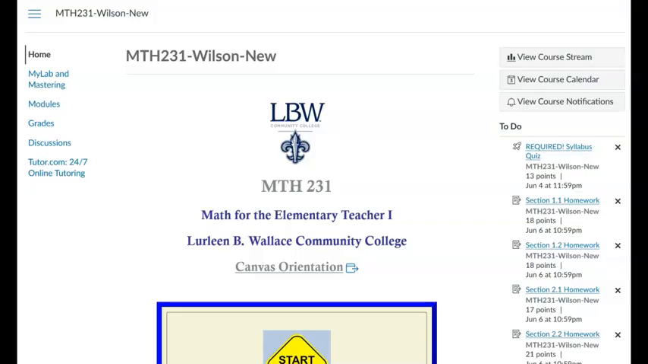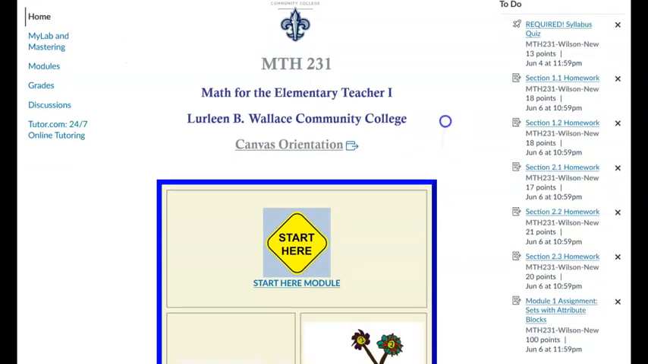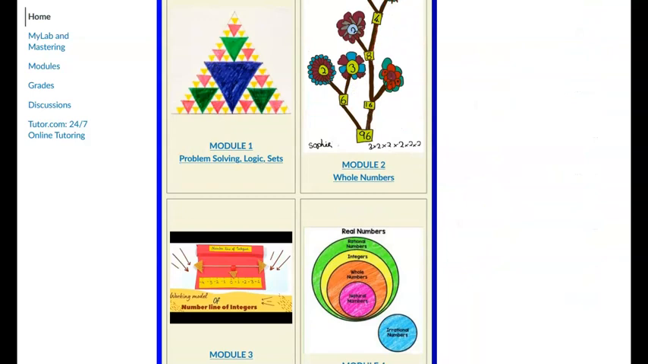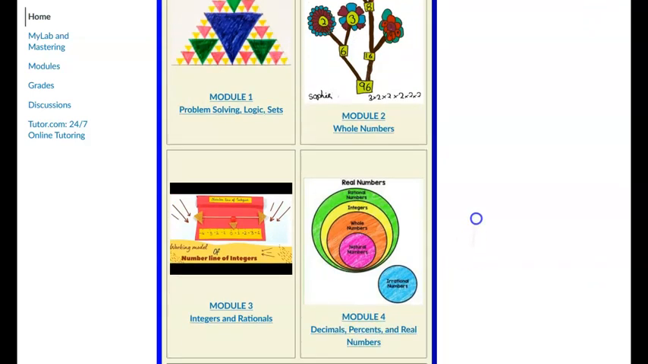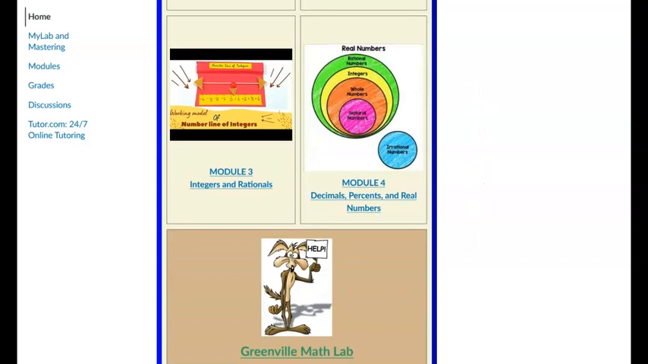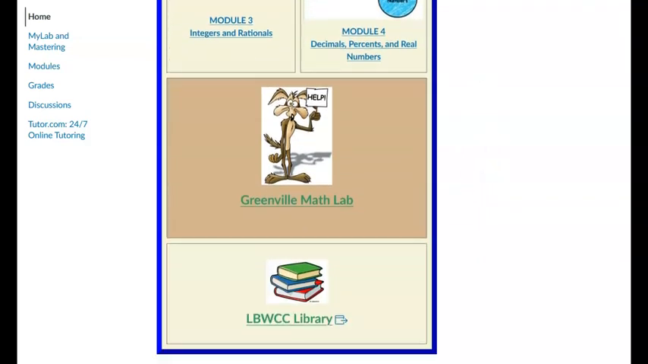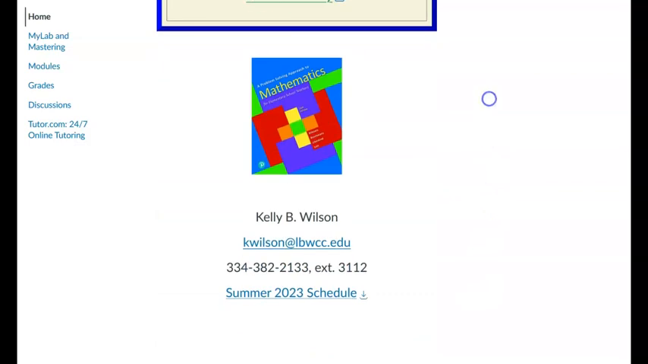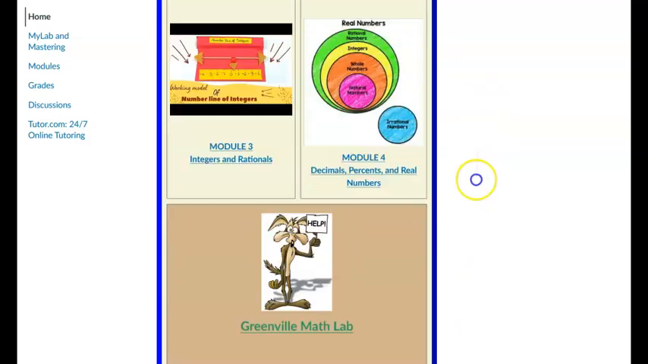So you'll see here, this is your Canvas home page for Math 231. If I scroll down, you'll see all the modules listed with their big giant kid pictures here. I think you'll enjoy looking at those. Module 1, 2, 3, and 4, you can link there. There's information about the Greenville Math Lab if you would like to see a tutor in person or even online. A link for the LBWCC library, our book that we're using in class, and then information about my schedule and my email. But remember, you can get to me using this email, but the better choice for email is through Canvas. I'll talk about that more in just a minute.